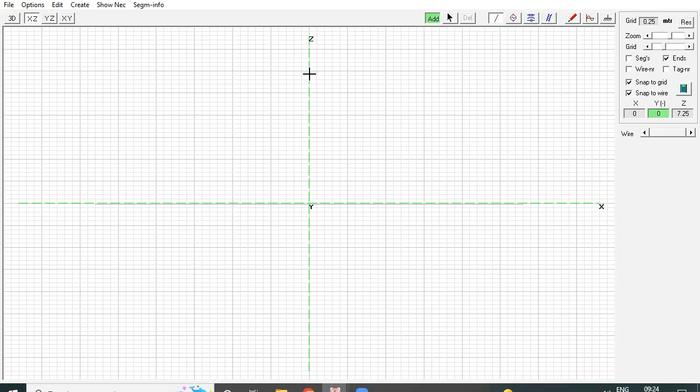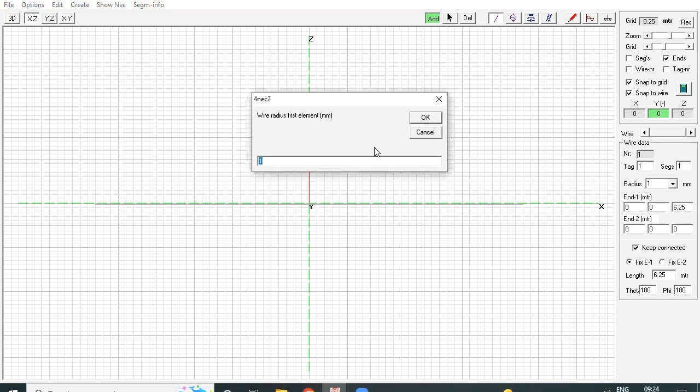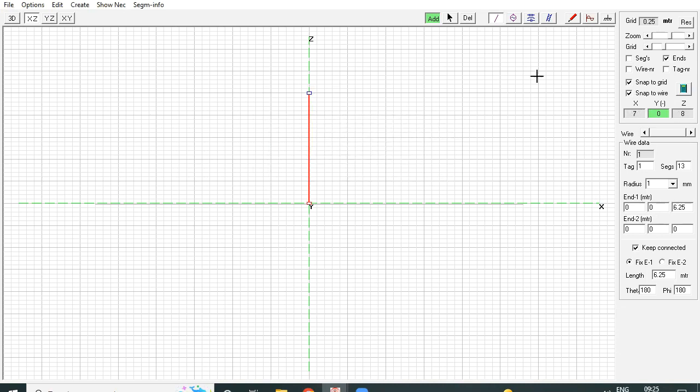So if I just want to make a vertical with ground radials, I can click this wire button and place that here and then drag it to the ground. First thing it will ask is about wire radius. Keep it as default. The radius matters a lot. The higher the radius, the lower the frequency of resonance for the same length. So I will use this 1 mm as a default right now, and it has been connected.